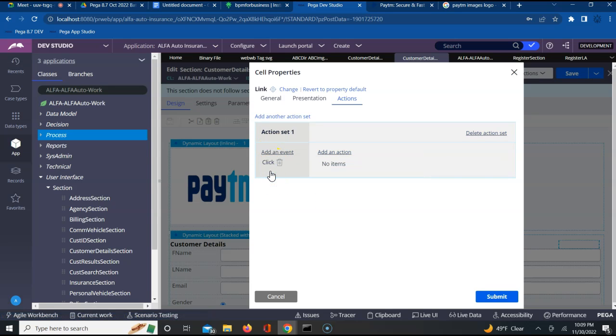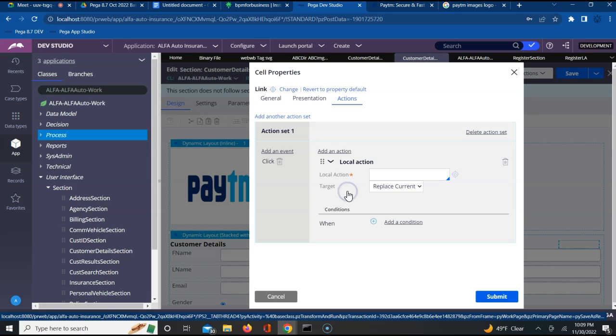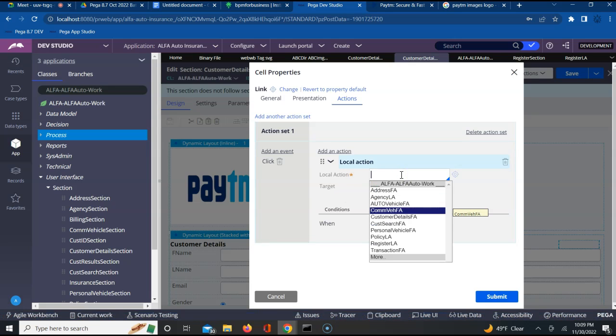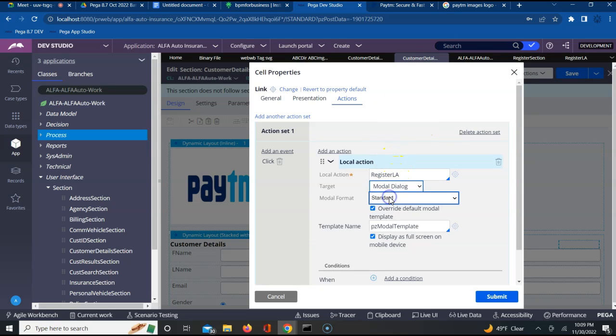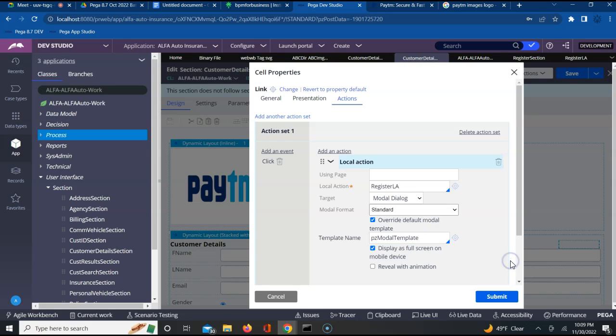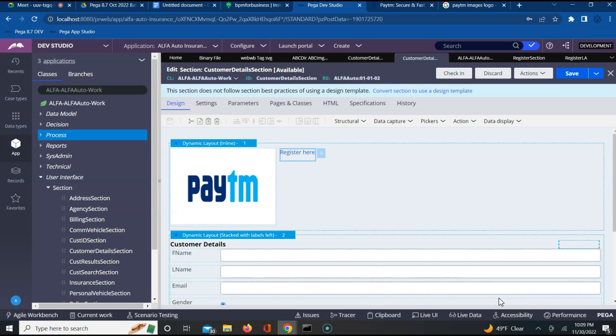Do I have option for that? Yes, Pega is giving you option. It's telling on click, you can launch a local action and you can point to whatever flow action is your local action. Your register local action is my flow action. And then I don't want to replace the entire screen. I just want to show it as a modal dialog. Does it make sense, guys? Understandable? Yes, no. Perfect. So now let us save this. Submit this. Save this.